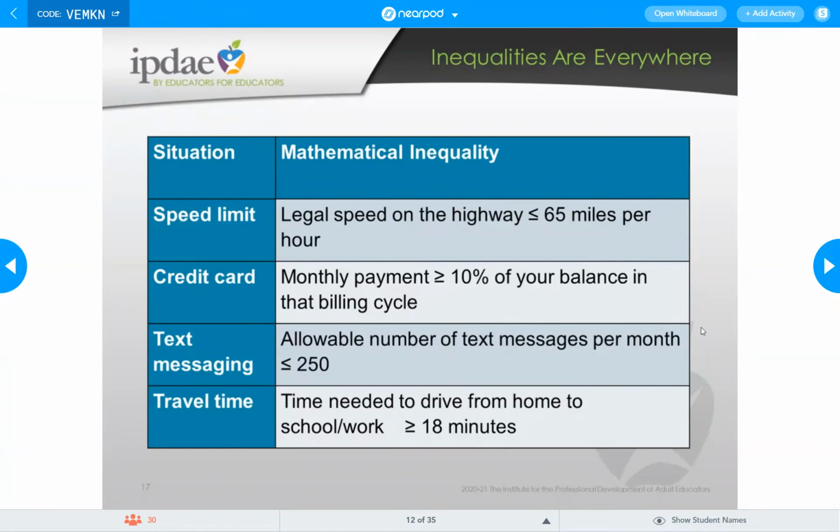Now, another example is a credit card. Your monthly payment to your credit card has a minimum payment amount, right? There's a minimum payment due. That in itself is an inequality, because you can pay more than that, or equal to that amount, but definitely not below your minimum payment due. So that's also an inequality.